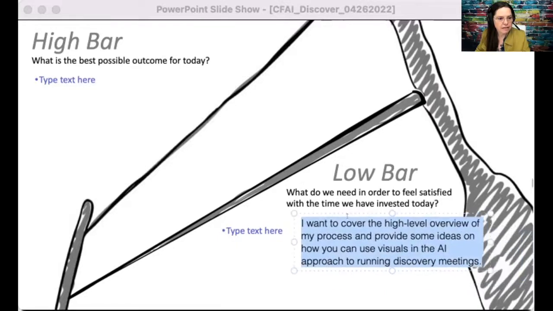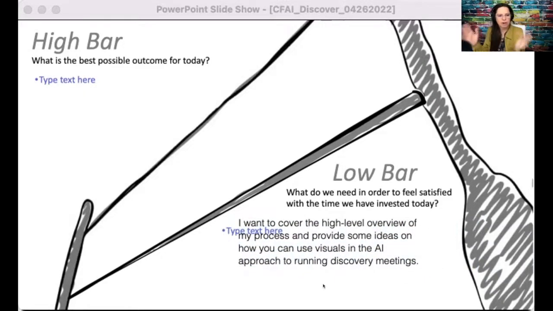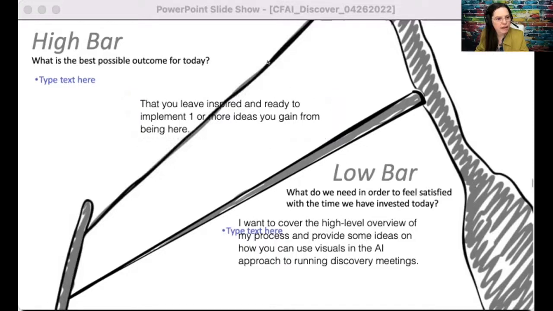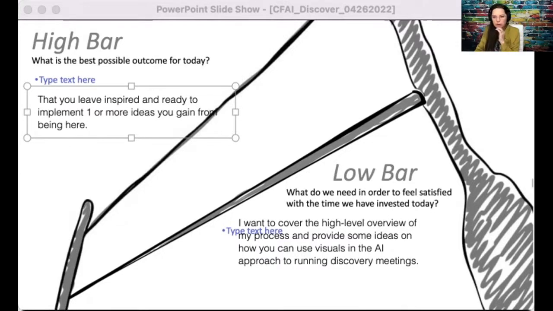Now for me, my low bar is that I just want to cover the high level overview of my process and provide some ideas on how you can use visuals in the appreciative inquiry approach in running discovery meetings. So that's really just my low bar. That's just the basics. But my high bar is that you leave inspired and ready to implement one or more ideas that you gain from being here. And again, if you have a high bar or low bar, please put that in the chat, or you can put that on the actual slide. I'd love to see them.